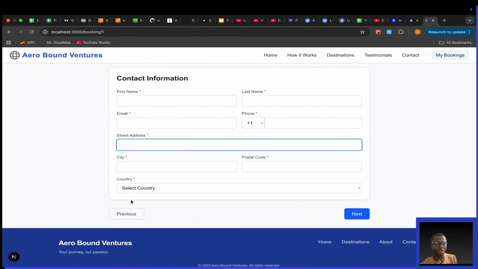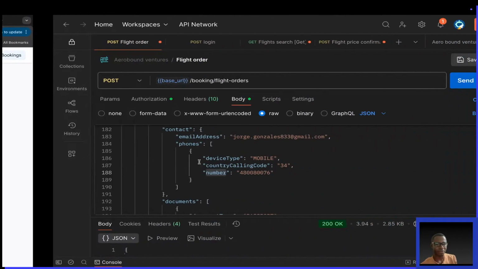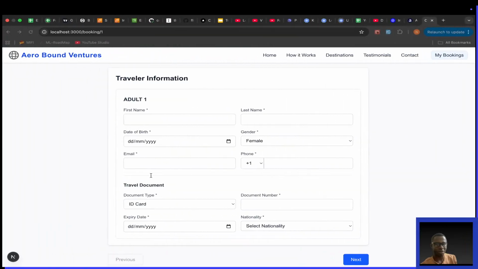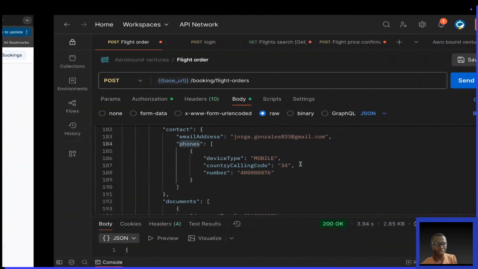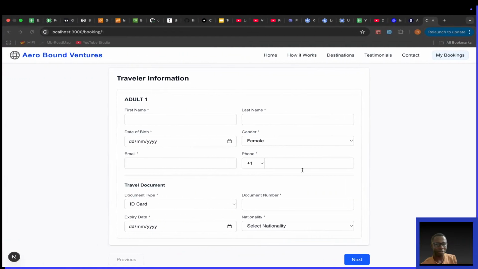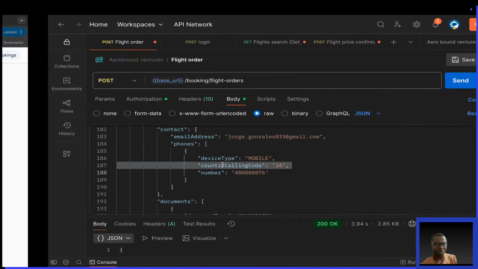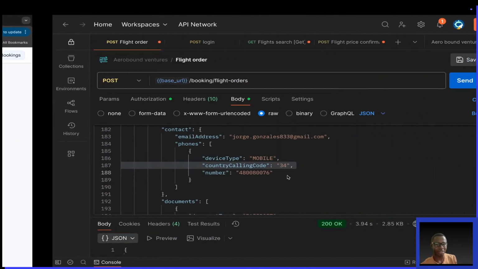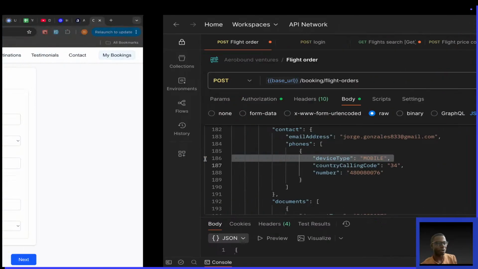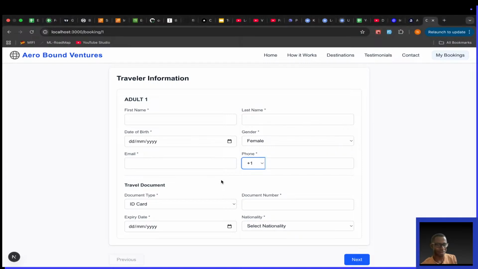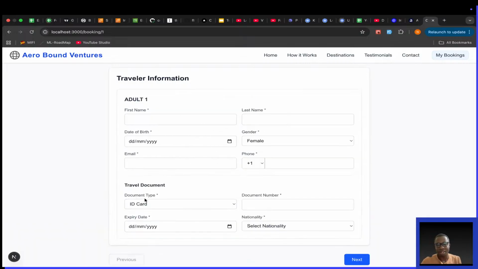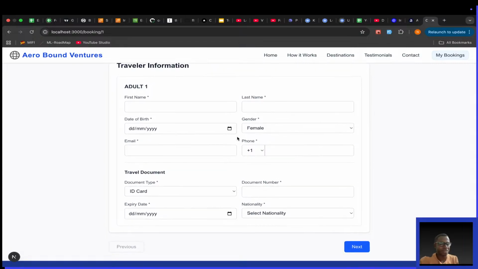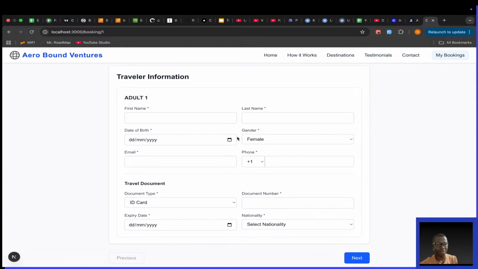All we need is this. You see, this email will be here. These phones will be here. This number will be here. Country calling code will be here. The device type, we shall put it for them as mobile. As simple as that, so that we don't need this. In my free time tomorrow, I'm going to remove this and keep only this. You get it?